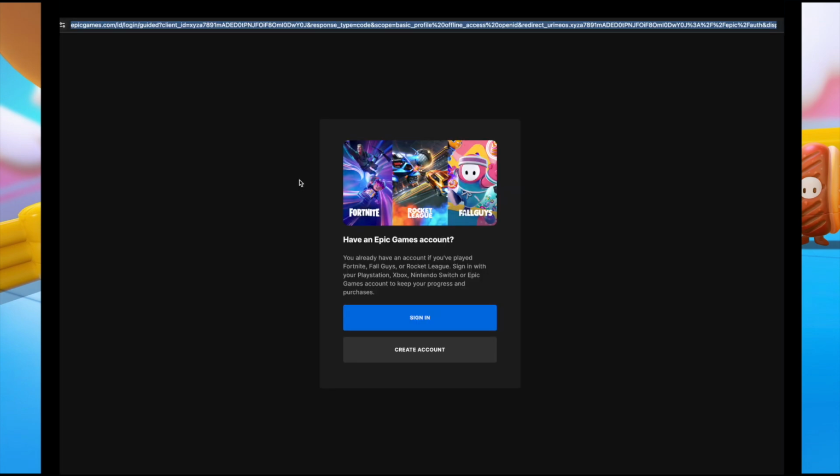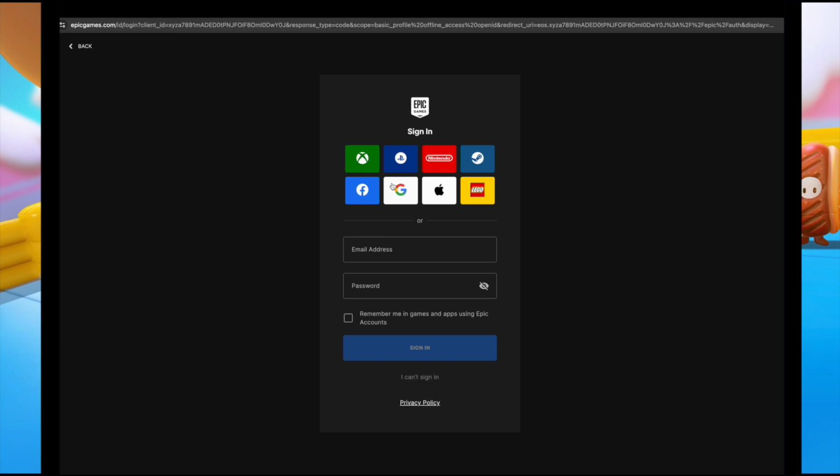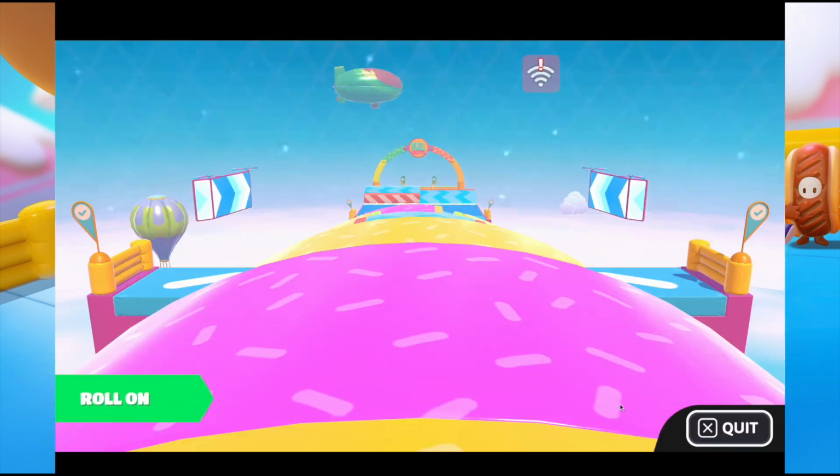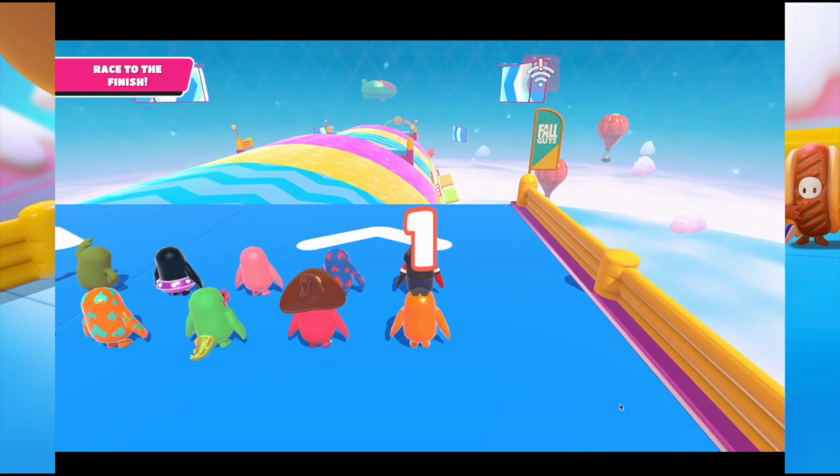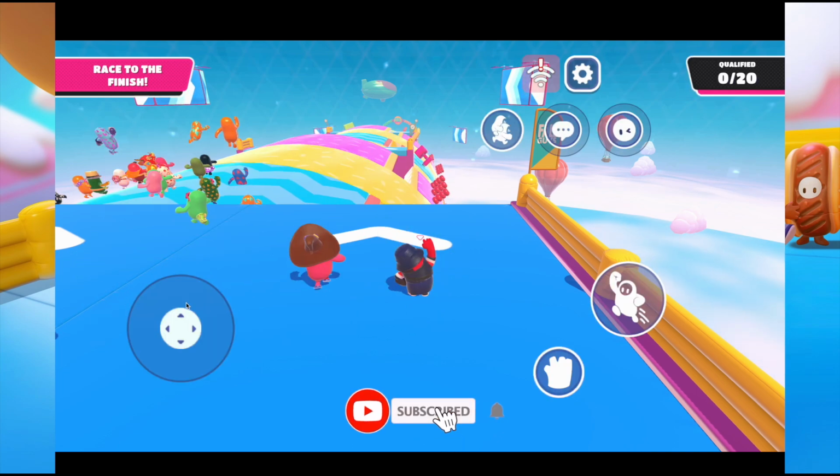You have to log in with Epic Games, obviously. I haven't done it, but I'm going to do it right now. So guys, I just loaded into a game, a solo game, and I'm not going to show you how it is. Obviously, I'm connected to mobile, I'm using the mobile controls.